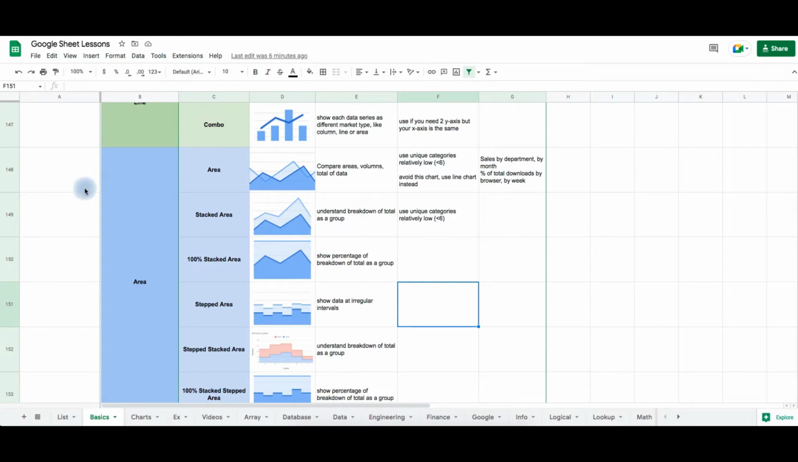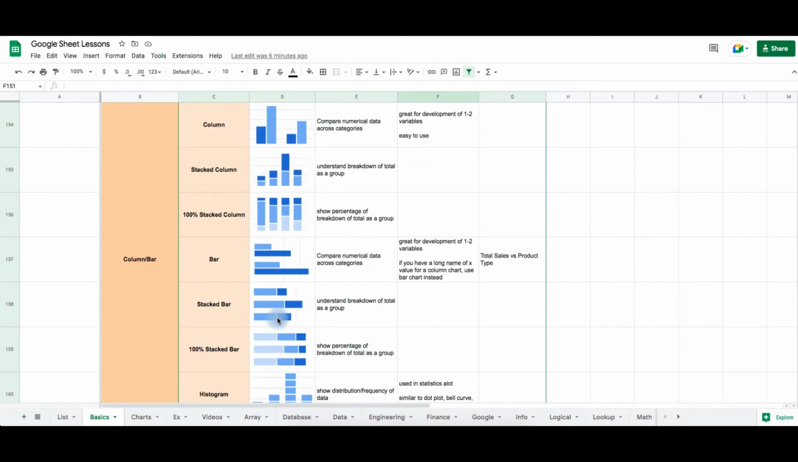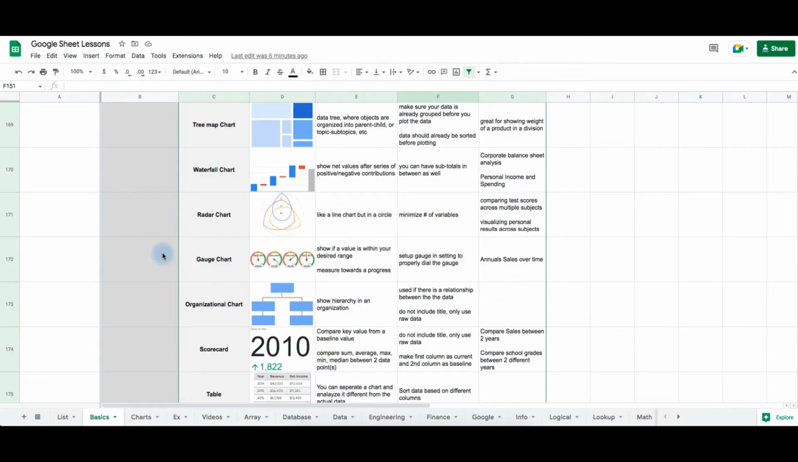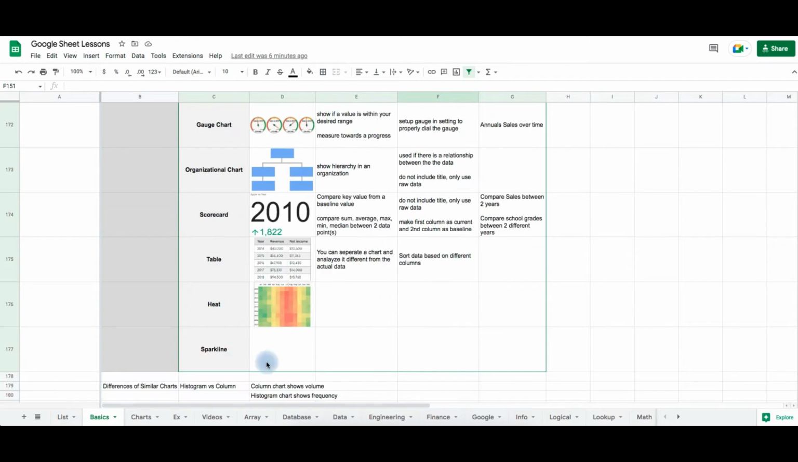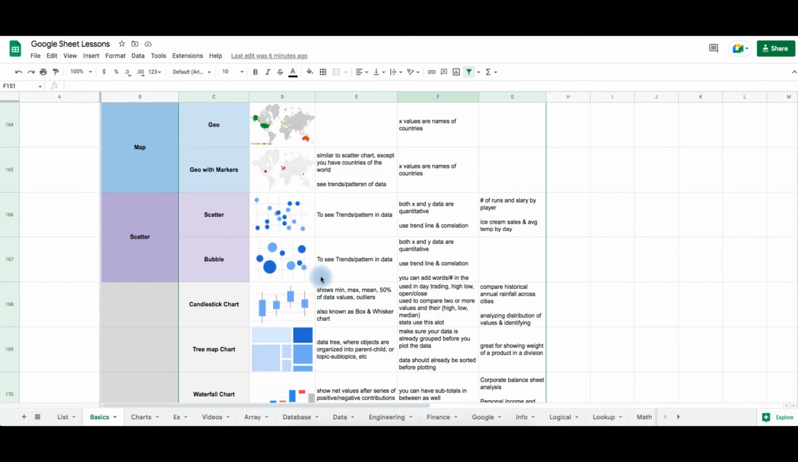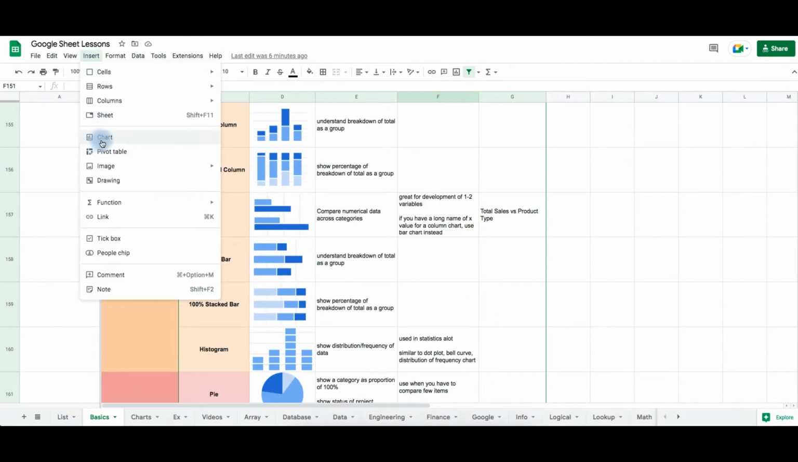In the next video, I'll be talking about area chart, where I'll talk about area stacks, what they all mean, and when to use those graphs. Then I'll talk about column charts, bar charts, then pie charts, geo or maps, scatter, and the last will be about others or miscellaneous charts. These are all charts within Google Sheets that you can make. You go to insert chart, and then from there you have all these options.